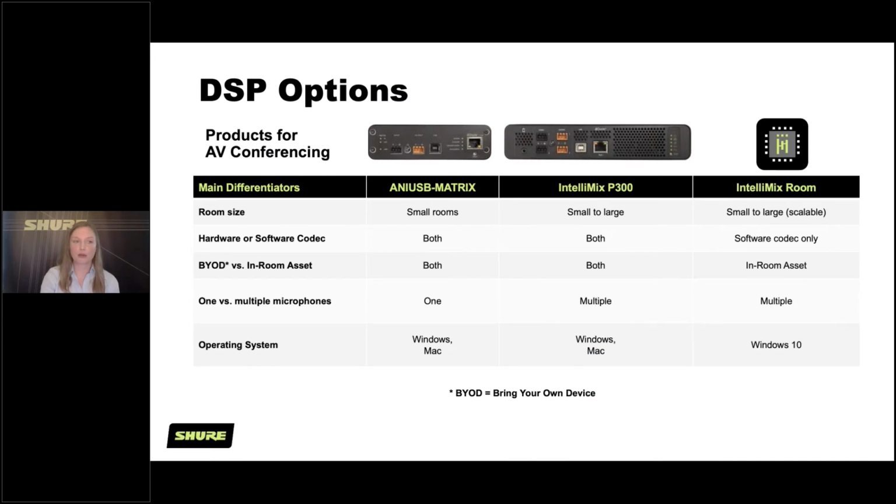DSP options before I close out. So you'll see here we have a number of different options in terms of our DSP offerings. One that we didn't really talk too much about today is the ANI USB. That's really designed for smaller type rooms, and it supports a single Shure microphone. It does utilize the onboard processing on the MXA 910 or MXA 710, and it supports your soft codec as well as hard codec applications.